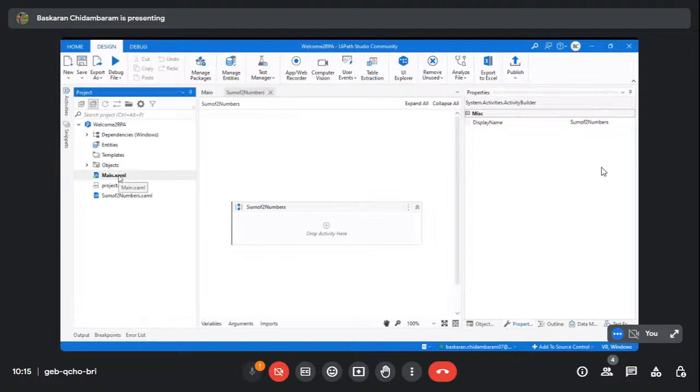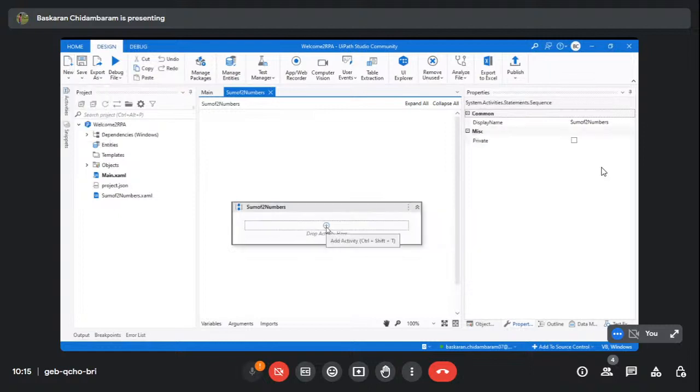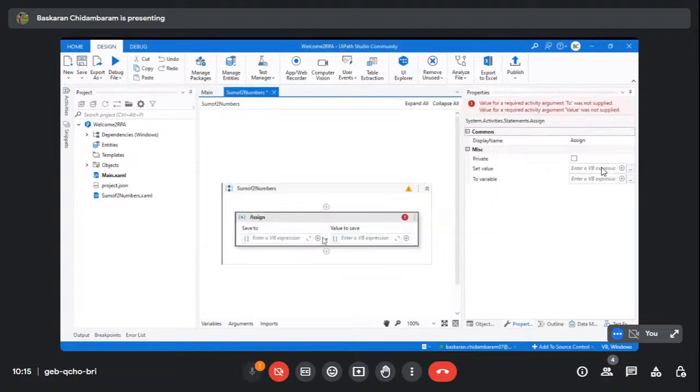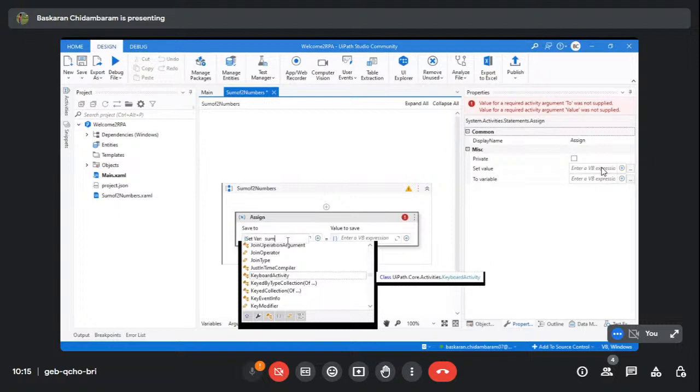If you see, earlier we had only one XAML, which is Main XAML. Now we have one more XAML, which is called sum of two numbers. So this is an extension of this project, XAML. Here, as we have used a sequence, there is a default sequence which gets created. I'm just performing the sum of two numbers in my assign operation. I'm creating a variable with Control K, called sum of numbers.